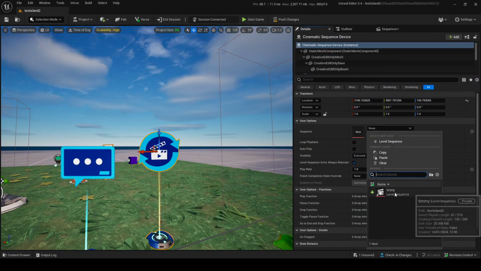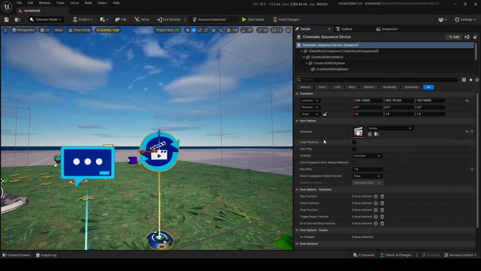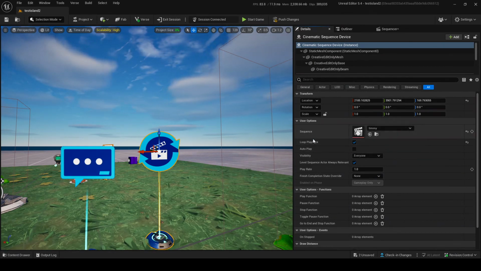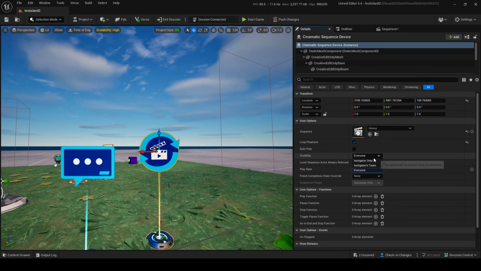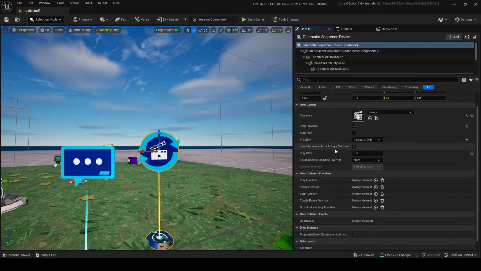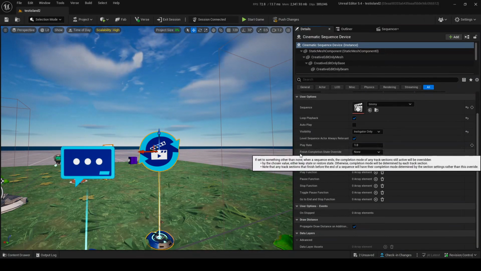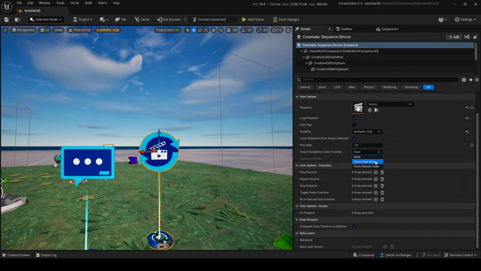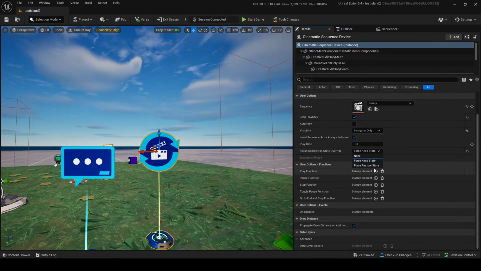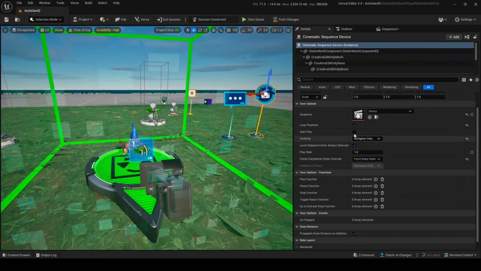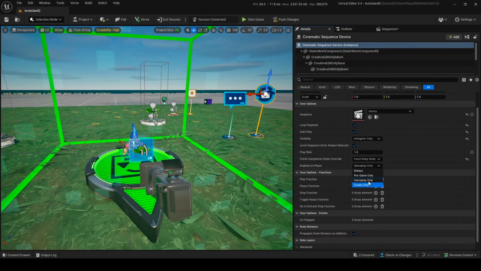Go into sequence and add your Timmy sequence, or whatever it is. Loop playback is good because you want the camera. If the player's just sitting there thinking, we don't want the camera to go away when the sequence ends. So we want to loop and loop and loop until it's done. Autoplay, turn it off. Visibility, usually just instigator only, so it only happens when the one player goes to talk to Timmy. Level sequence actor, just try to leave that on. Don't play right, just leave that normal. Finish completion state override, you want to usually keep states, or maybe restore state if you want. Enable on phase is when you have autoplay on, so it'll play on different phases, but we're just going to keep that normal.